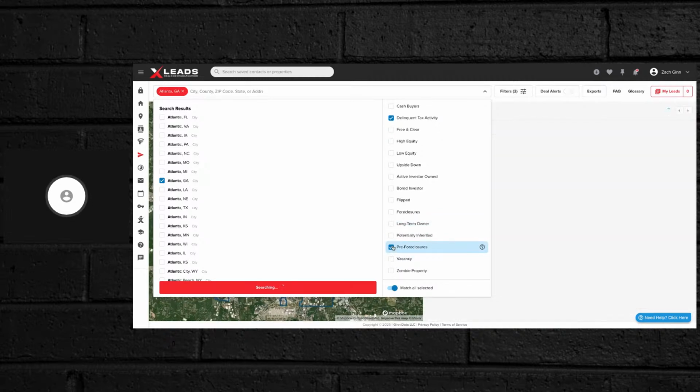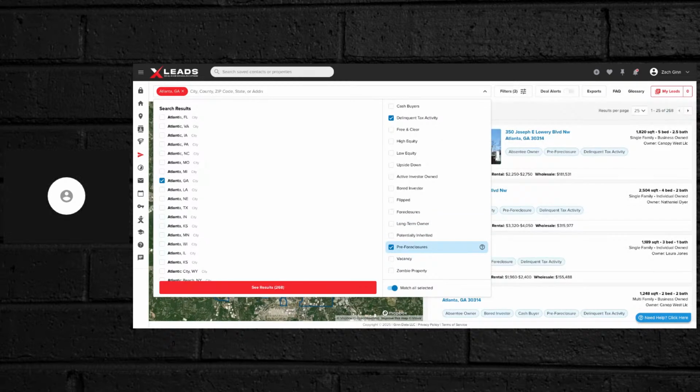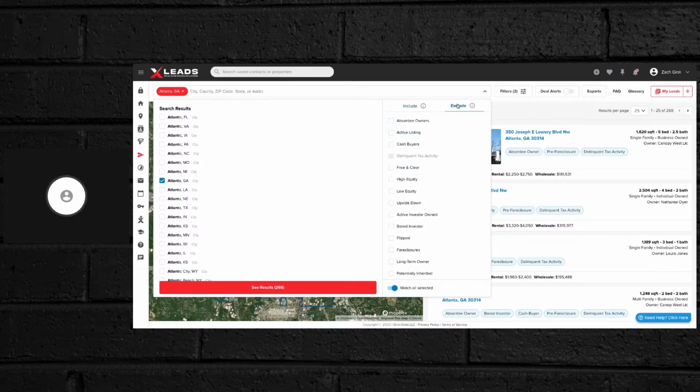Now, Atlanta's huge, guys. And we get down to 268. And then if you want to exclude stuff, you could go through like anything that's an active listing. Maybe I don't want it on there because I don't want to deal with realtors.